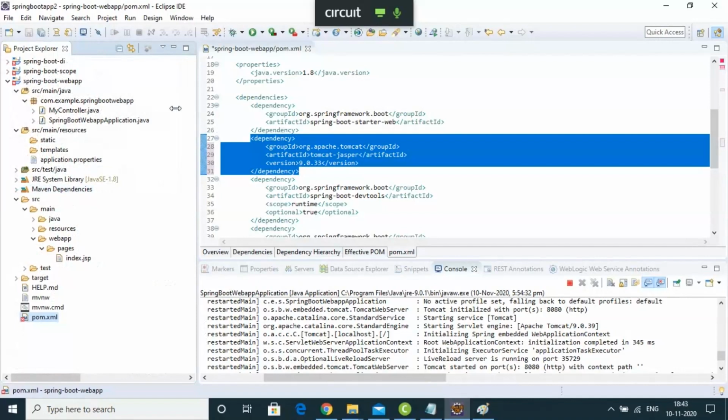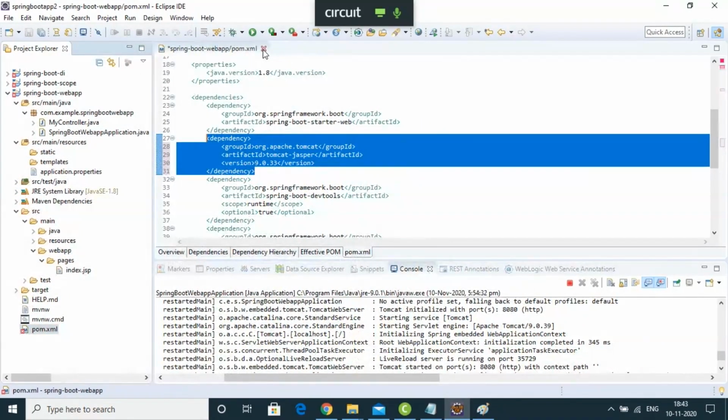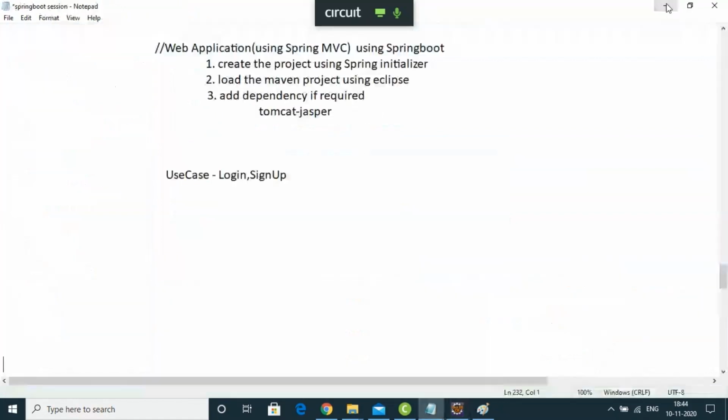Fine. So next, using Spring Boot, I just want to show how it works. In the same project, I'm not going to create a new project at all. In the same project, I want to implement two use cases: one is called login, another is called sign up. If you can do one use case, you can do more use cases also. This is the more important one. So let's try this one.